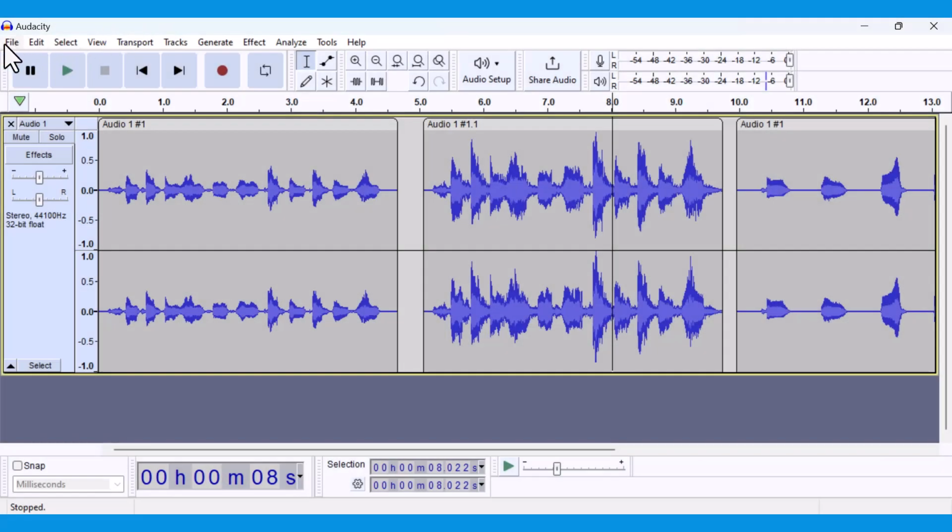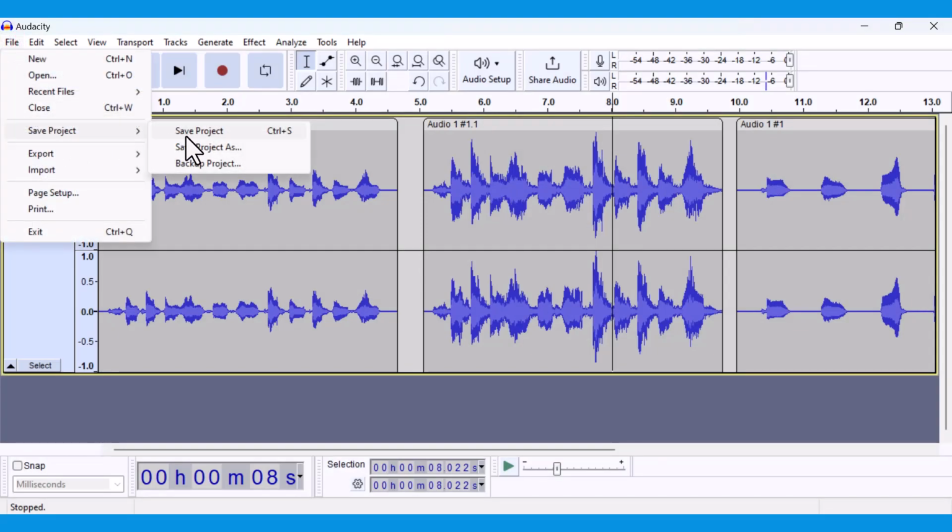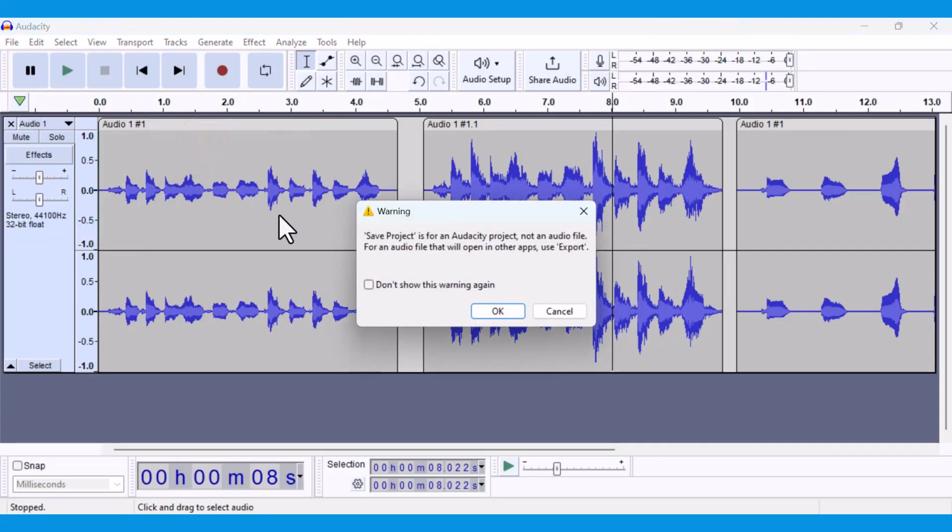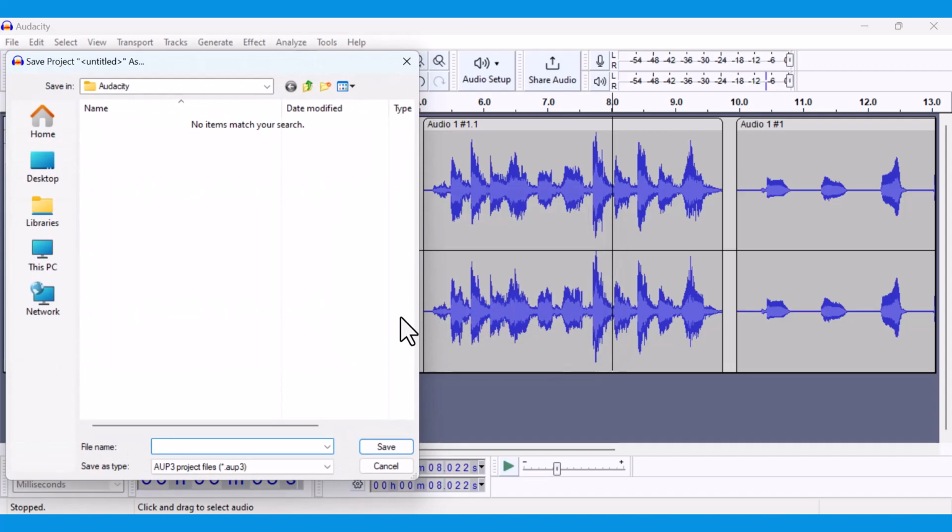Finally, you'll also need to create a project for your audio file. This can be done by accessing the File menu and clicking Save Project. You should see a warning. Click OK, give the project a name, and click Save.